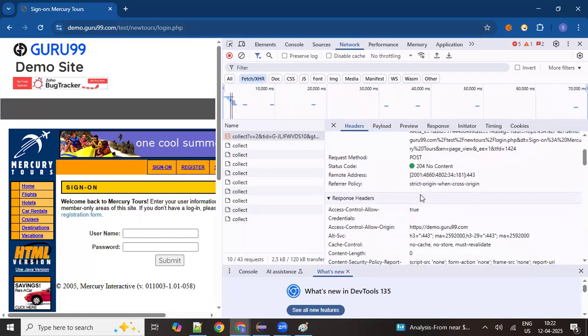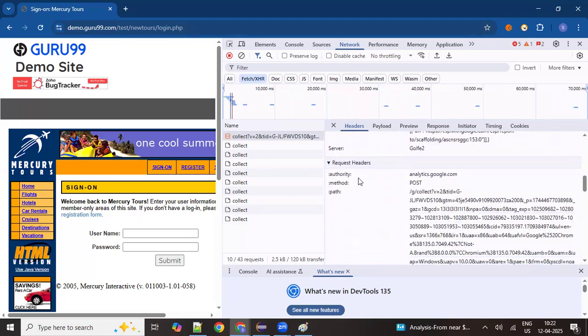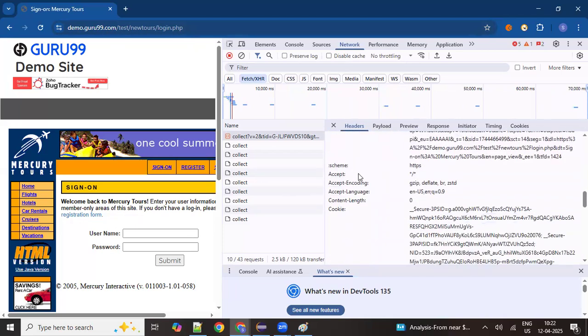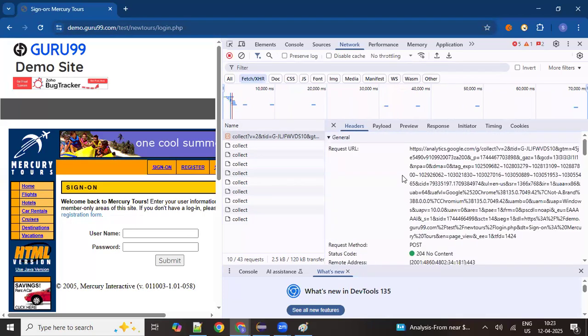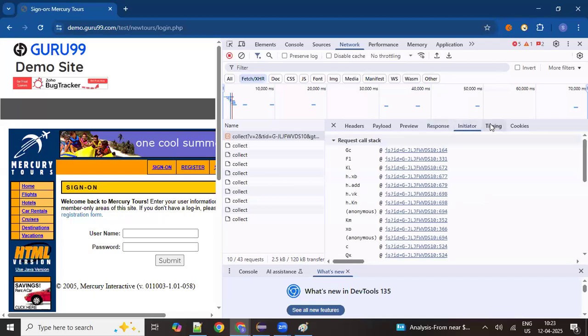The URL was present on the top. These are some request headers. All of this will be done by your browser itself before sending the request to the server. Once it sends the request, we get a response.